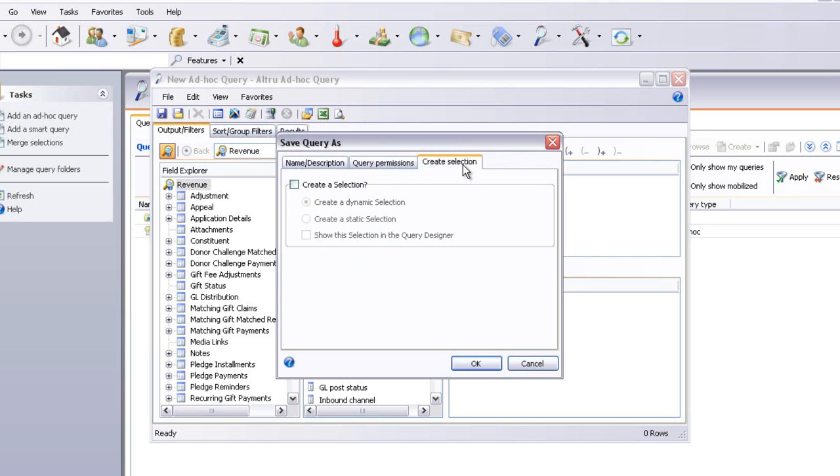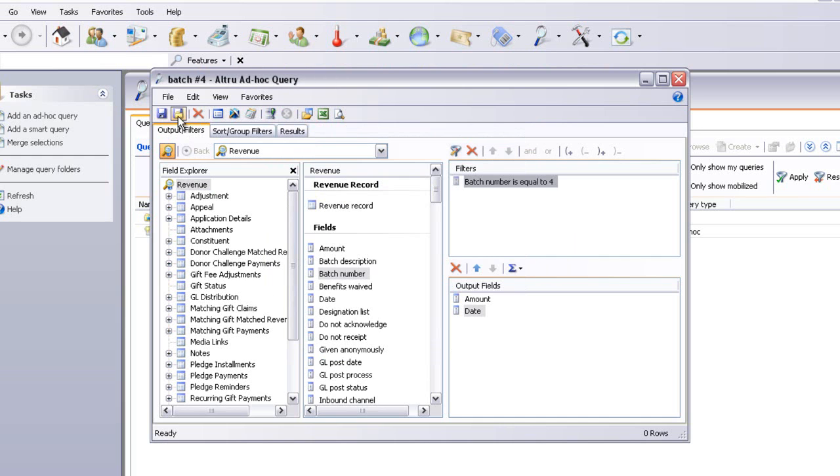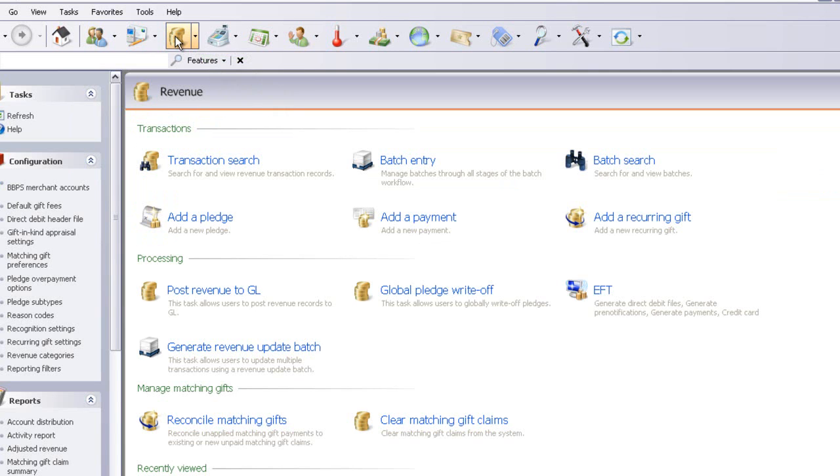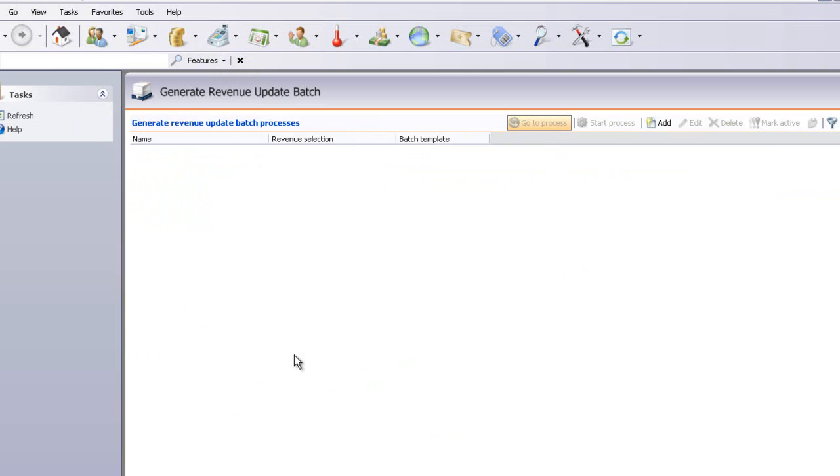You also want to be sure to create a selection. A selection is what's going to be used when we actually globally change these GIFs in the batch process. So I'm going to click OK and save and close the query. We're now going to go to the revenue page. In revenue, we're going to select the Generate Revenue Update Batch.